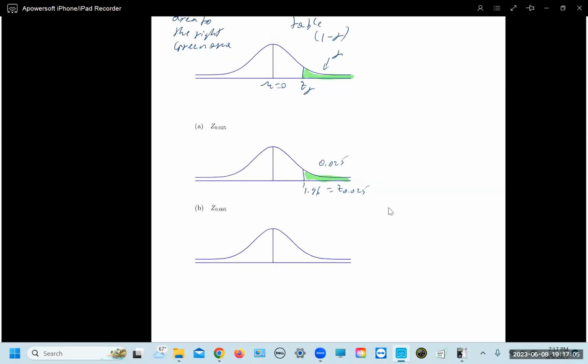And then for the B, it's still the same too. So as we did already, 0.005, this one is 2.58. So that's all. This one is done for the 6.1.